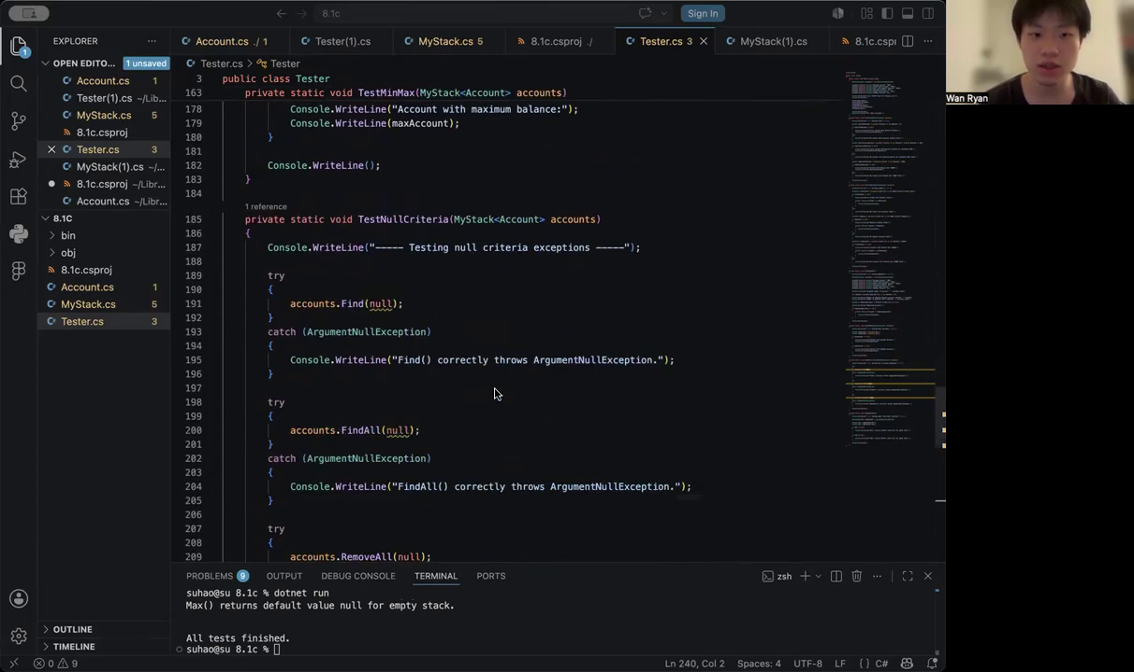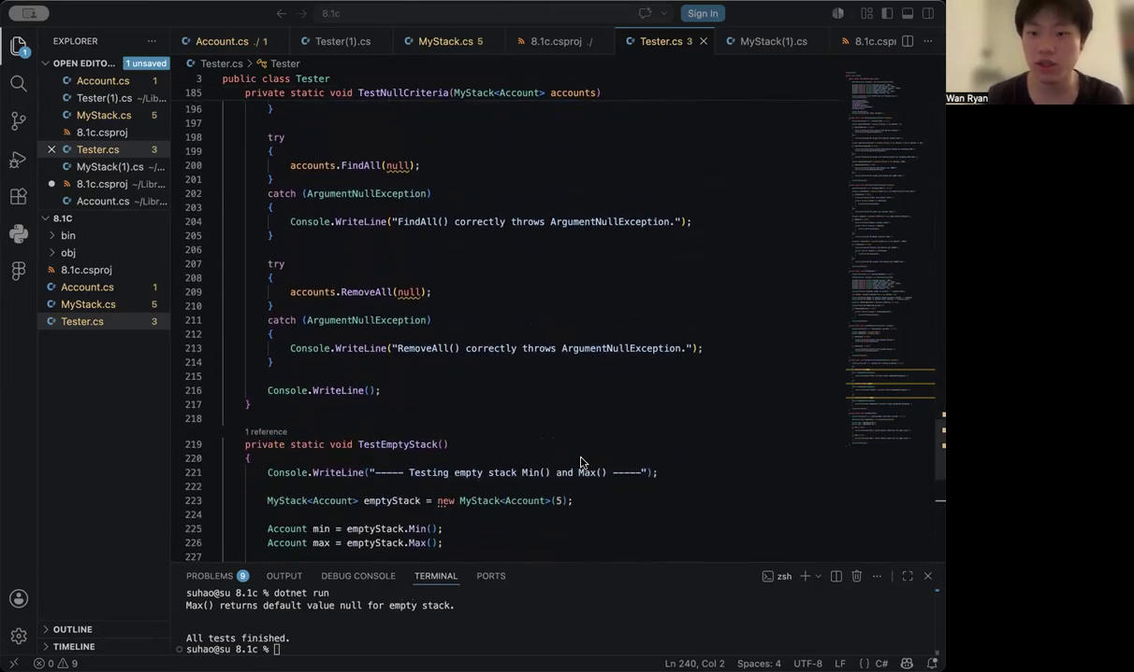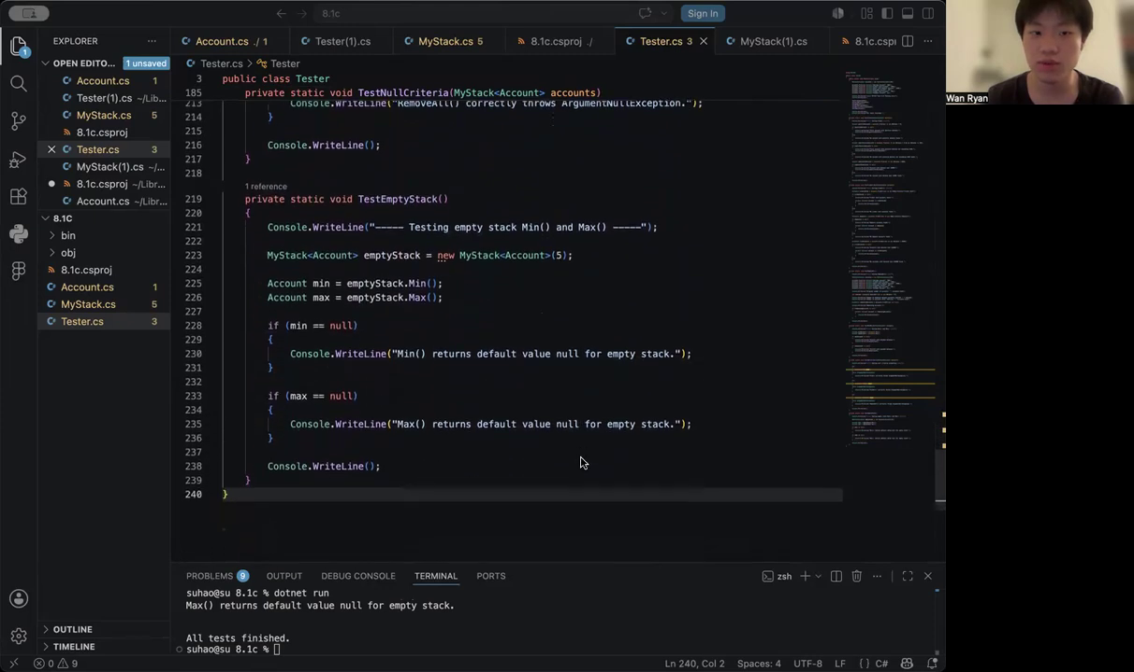In TestNullPredicate, I use try-catch to confirm that Find, FindAll and RemoveAll throw ArgumentNullException when the predicate is null. At the end, in TestEmptyStack, I check that Min and Max return default when the stack is empty. Overall, this task helped me to understand generic programming.